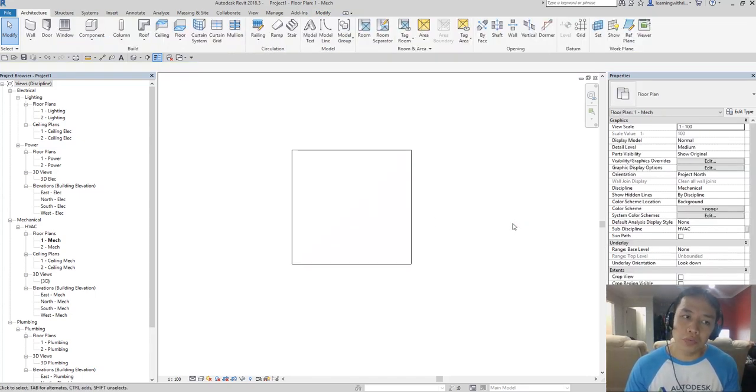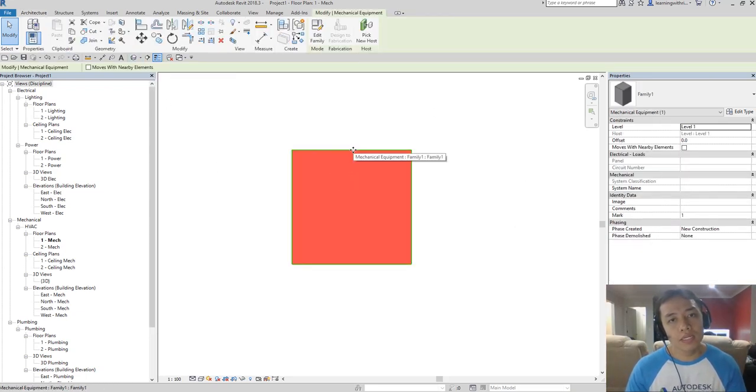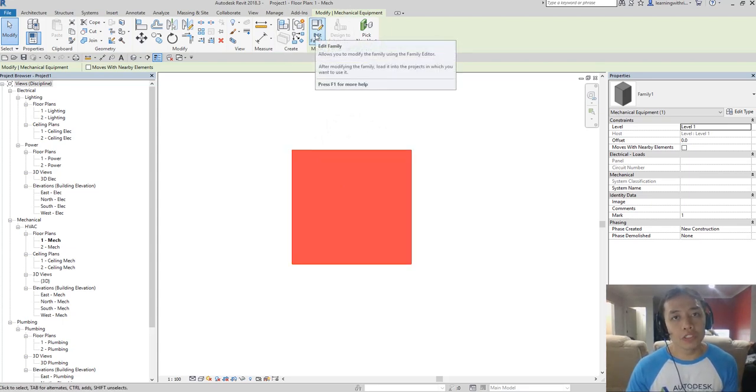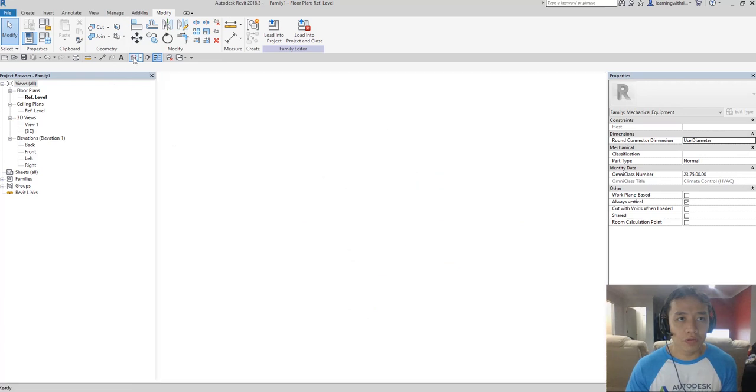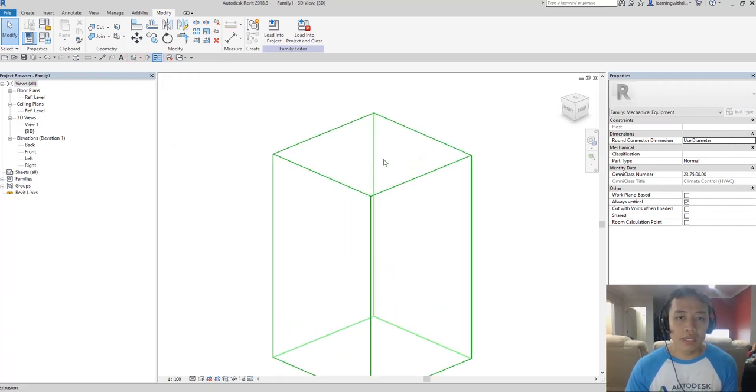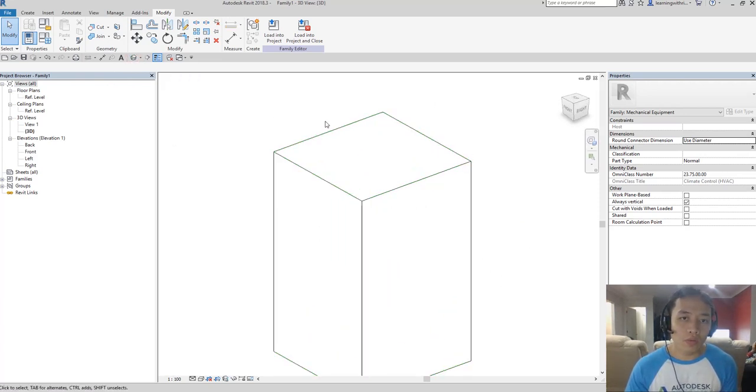So what we are going to do is I'm going to teach you how to add connectors to your family, okay? To do that, I'm going to select again the family, and then there's an option here, edit family. Just click this one. Okay, you'll be going back again to the family editor. So I'll go to the 3D view.